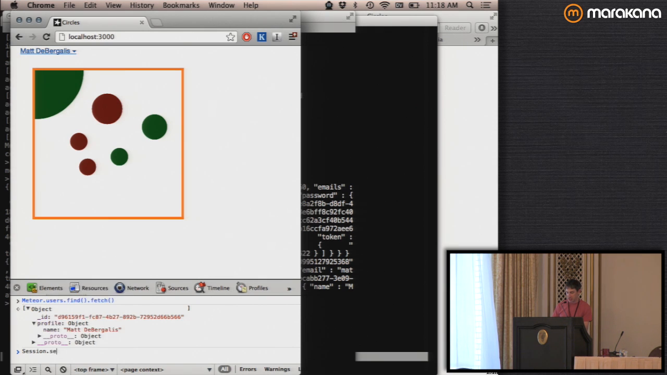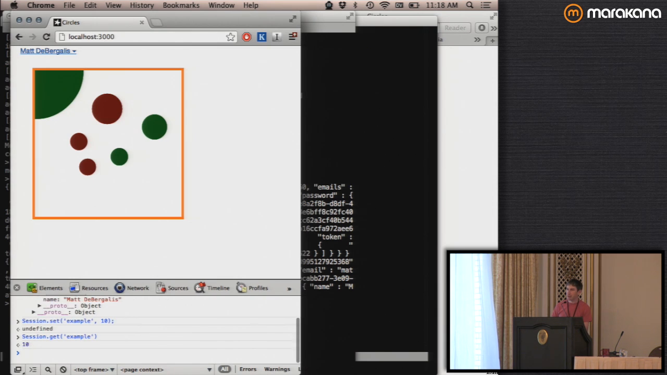So I can do session set, example to be 10. And then I can do session.get example, and I get back 10, right? Very, very simple. It's not persisted on the server. It's not copied to any other client. If I went to Safari and did session get example, it would be undefined because it's separate.